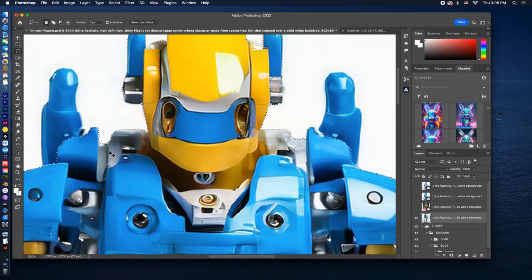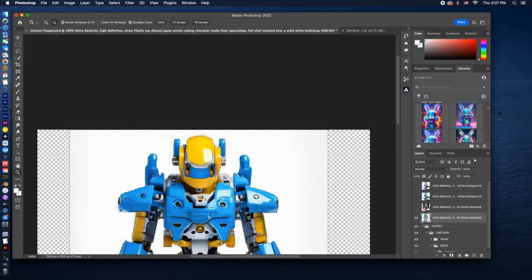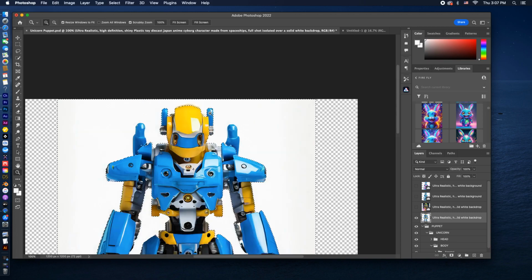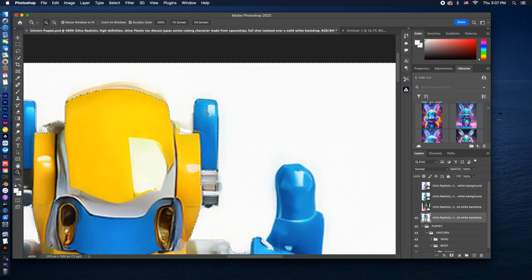Let's go undo all that because it was looking pretty decent. Just keep it right there. Let me zoom out and see what we got here. Oh, we missed that part, these little antenna up here. Back to the lasso, minus or subtracting this area. There we go.